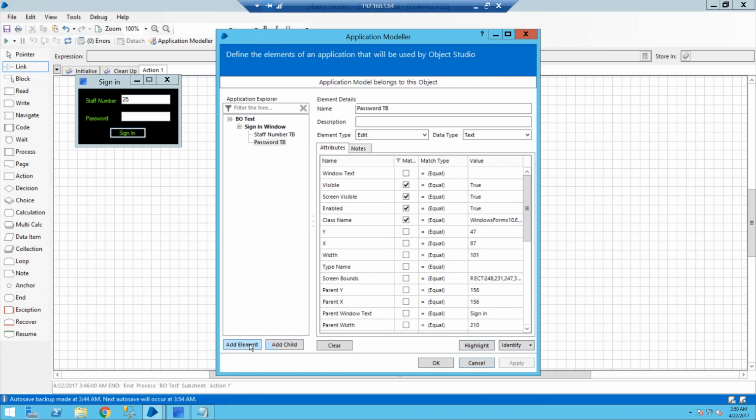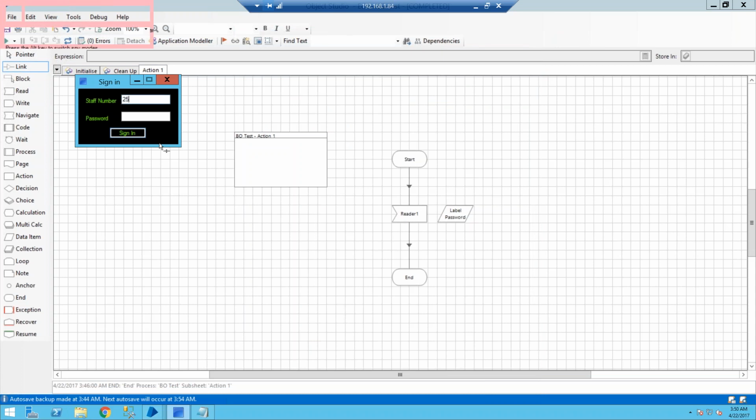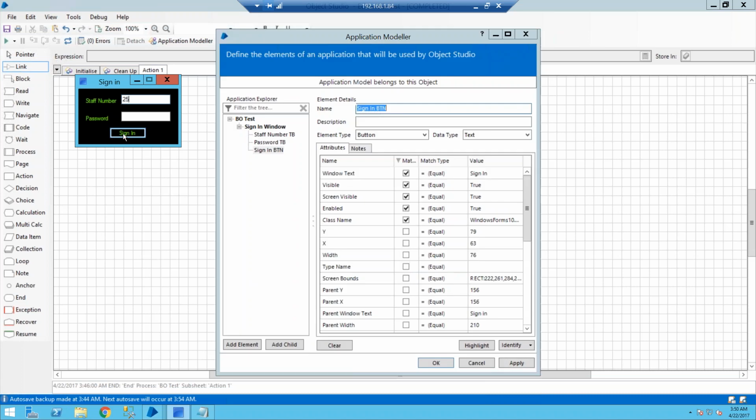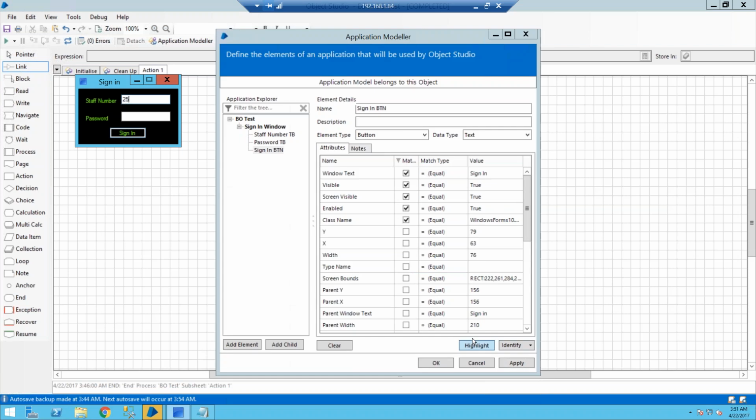And one more thing I have to capture. That's I will click on add element and sign in BTN. Sign in button. Click on identify. Go to sign in window. Click on control and left click. Yeah. Click on highlight. So here I have perfectly spied all the elements of the sign in window.